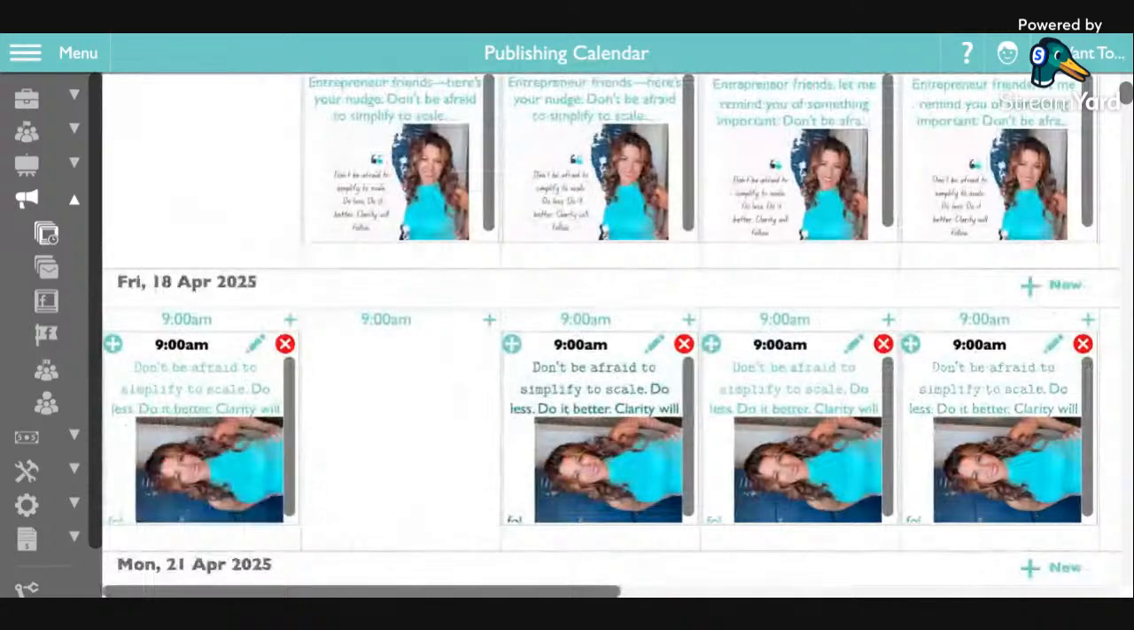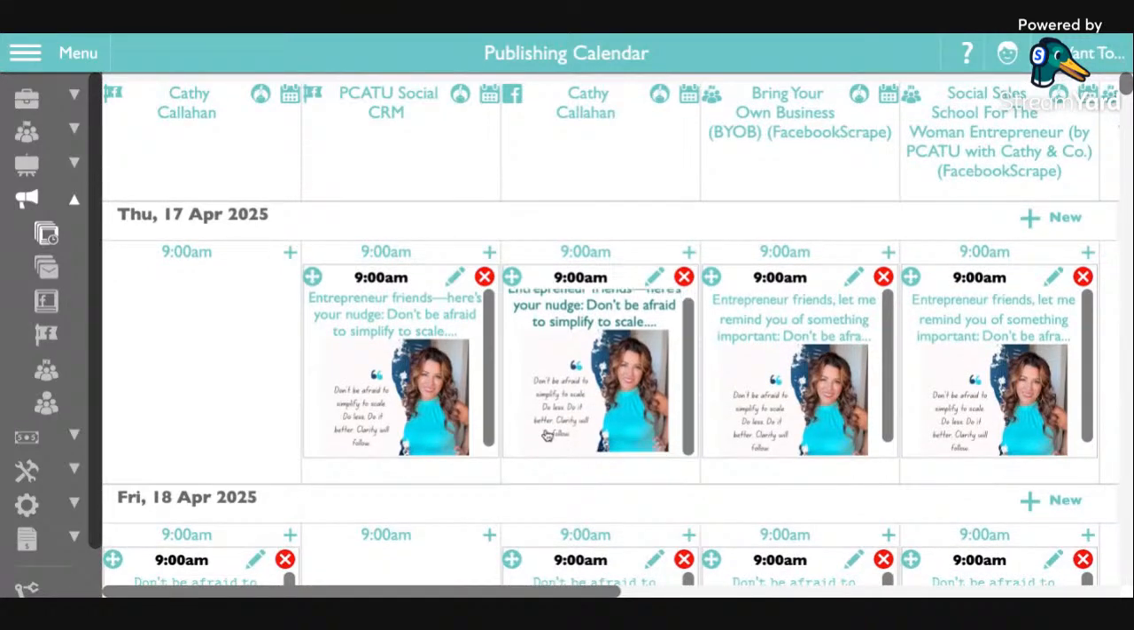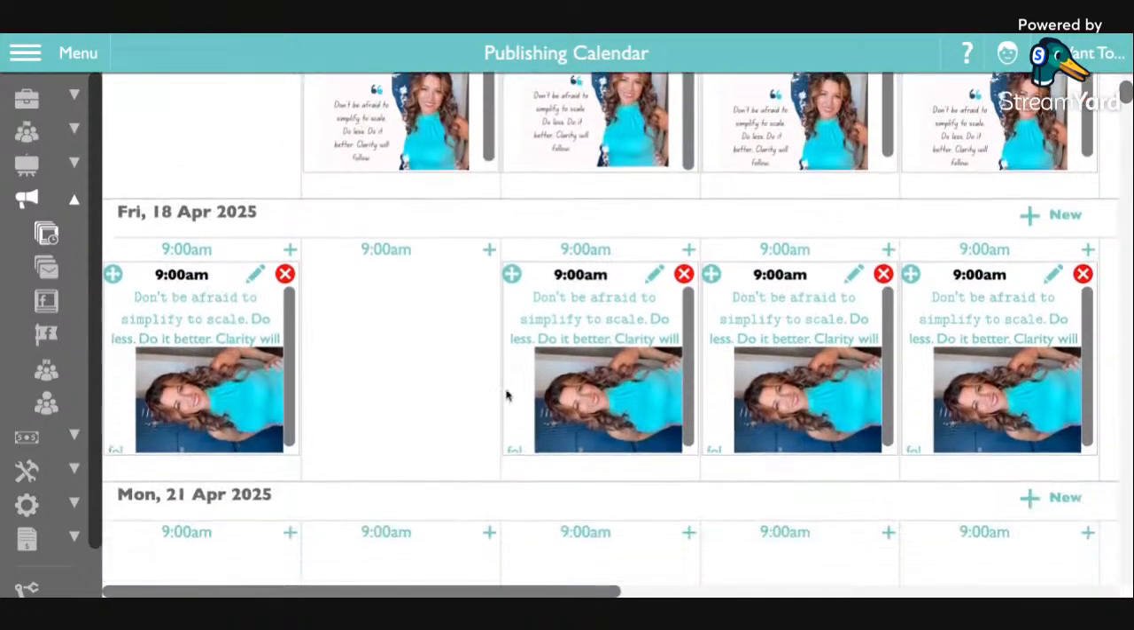We'll dive into this more. If you're curious about the publishing calendar, get in here and play with it. It's a very powerful tool that a lot of people don't know about. And I guess not everything's perfect. So we'll mess with that.